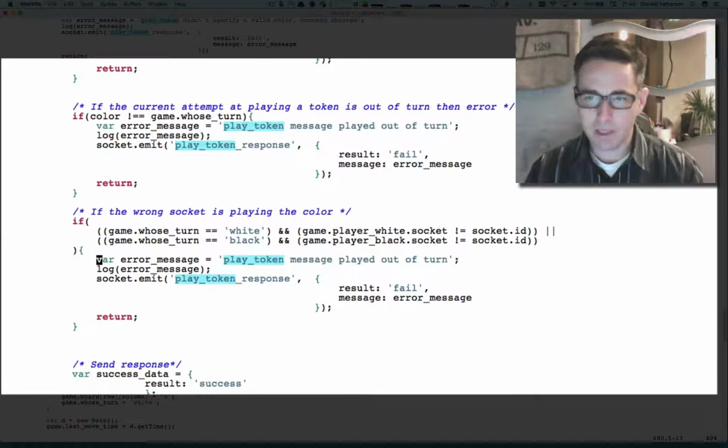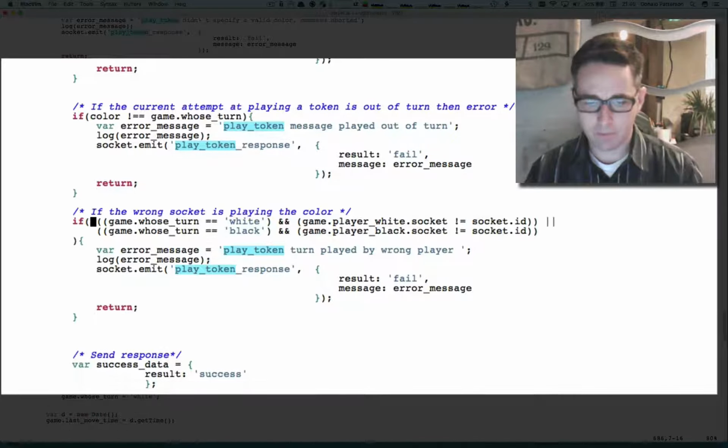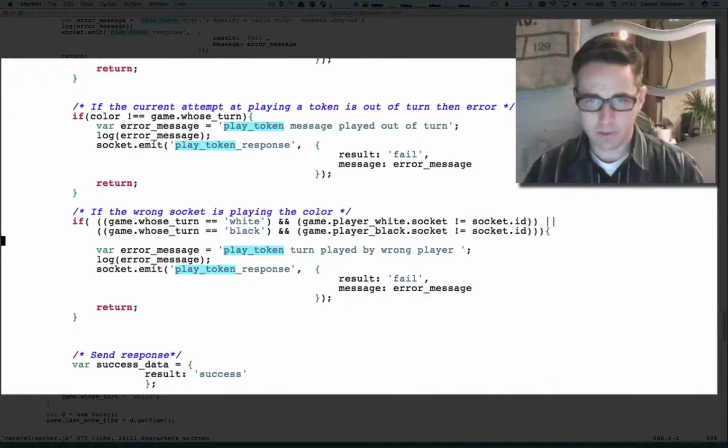And what's our error going to be? Well, it's going to be play token turn played by wrong player. And if that happens, then we'll send it back. All right, let me just clean this up a little bit. Boom. And boom. Let's see if that looks good.